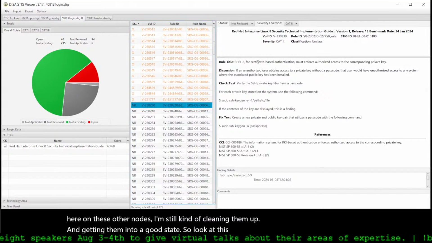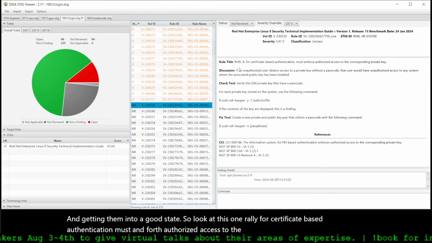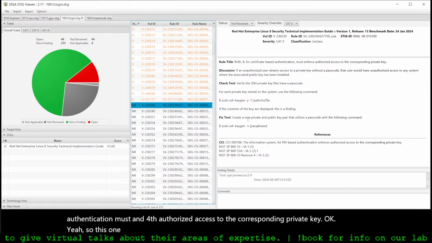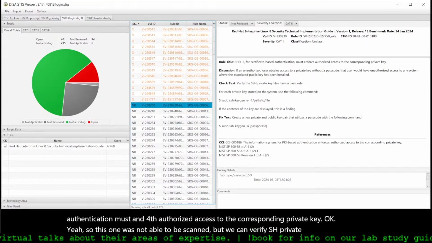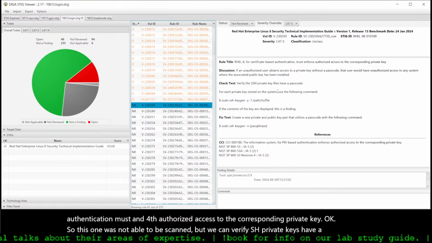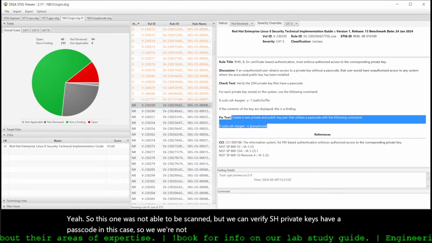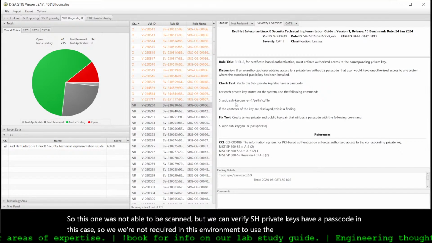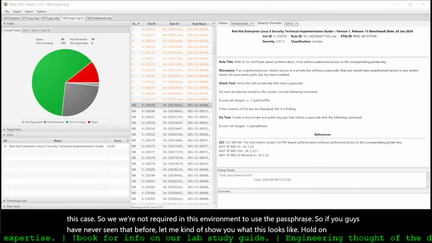Relay for certificate-based authentication must enforce authorized access to the corresponding private key. Okay. Yeah, so this one was not able to be scanned, but we can verify SSH private keys have a passcode. In this case, we're not required in this environment to use the passphrase. So if you guys have never seen that before, let me show you what this looks like. Hold on here. Just hop into my home lab box here.